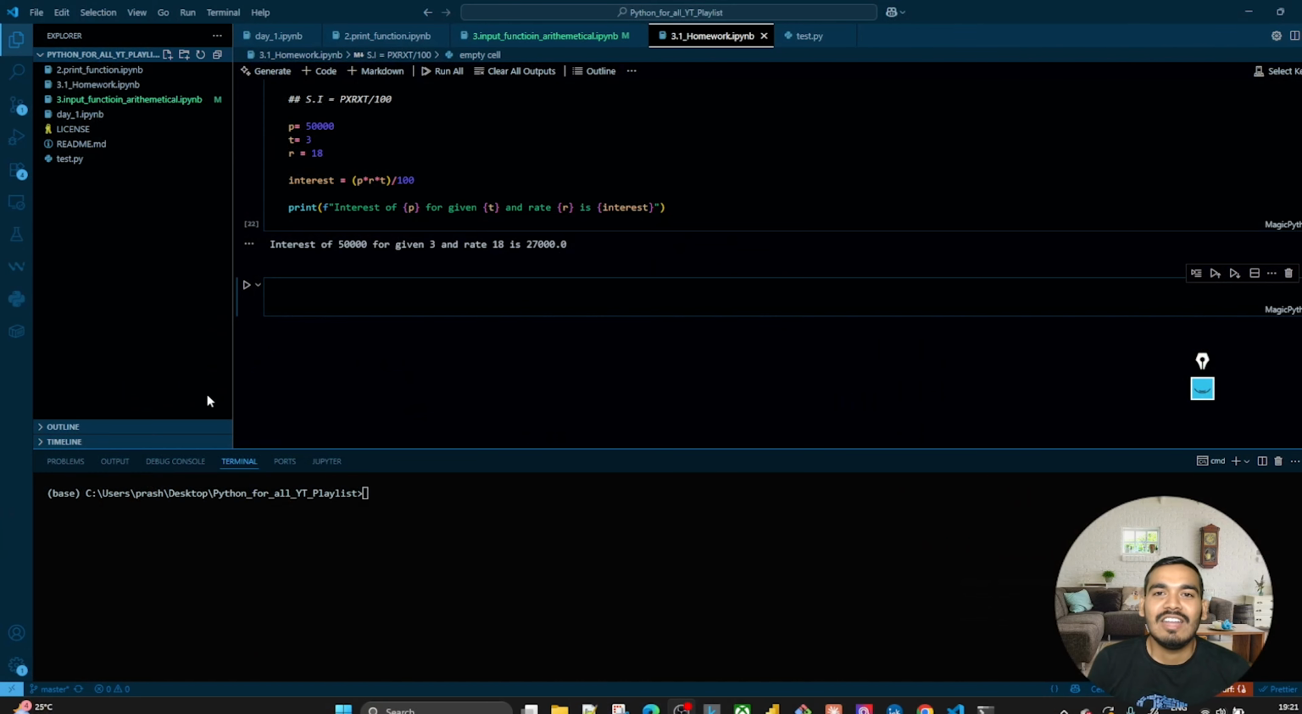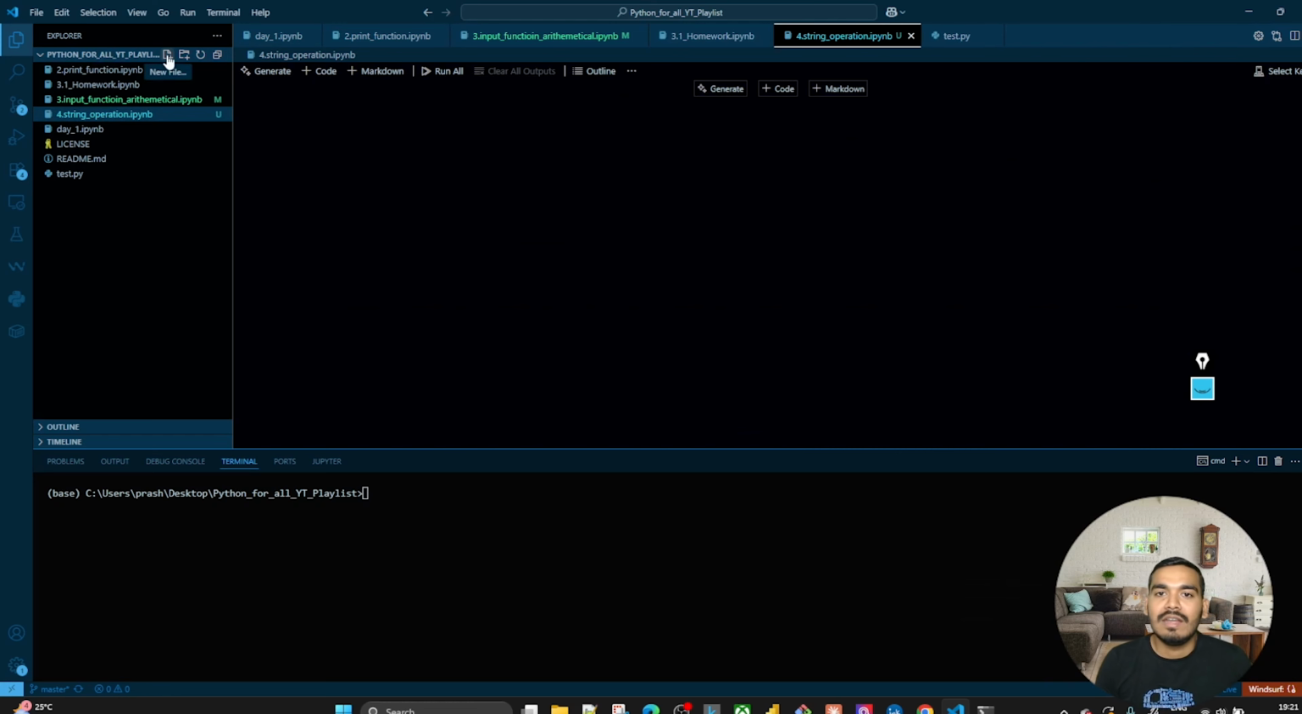Okay, so perfect. Now we'll create the new IPYNB file. So I'll go to create and I'll write over here string and its operations. So 4 point string and operation dot IPYNB. Perfect. Now let's select the kernel and kernel will be my base kernel.